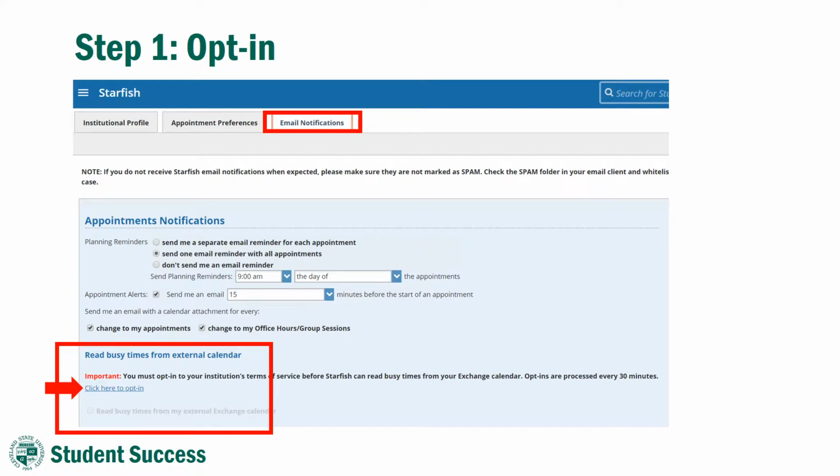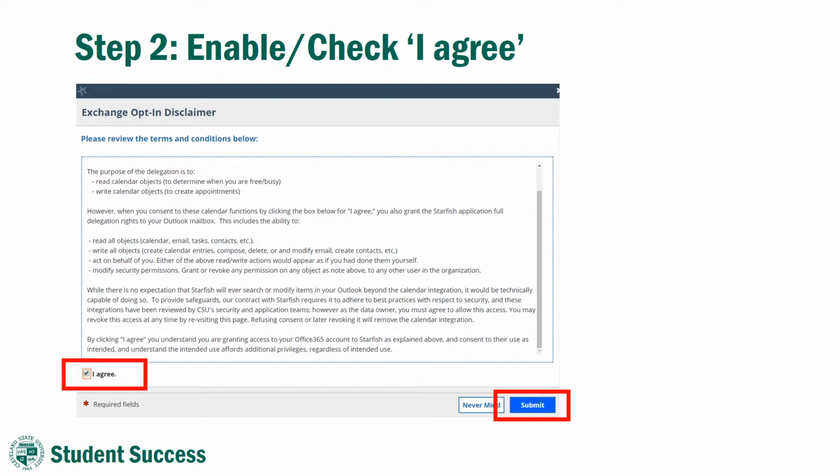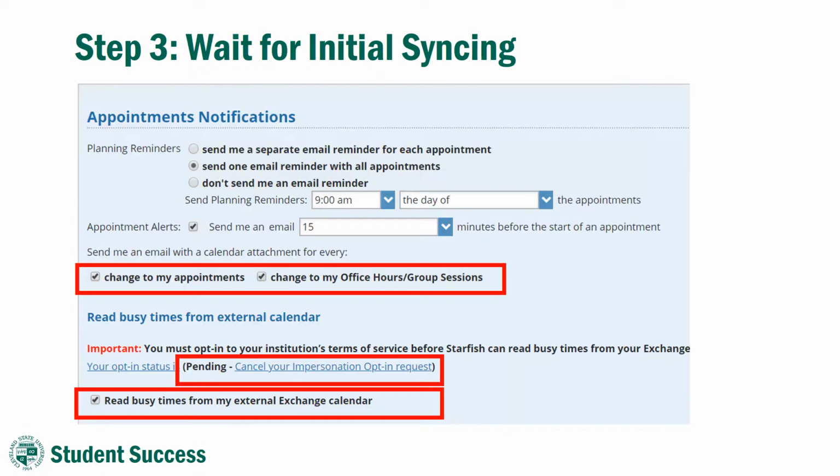Once you are in your email notifications page, we recommend that you complete the following steps to sync your calendar. In step 1, under Read Busy Time from External Calendar, you will select Click here to opt in. In step 2, a new window will appear. You will be asked to read the Exchange Opt-in disclosure. Next, you will check or enable I agree, and then select Submit. After you select Submit, the window will close and take you back to email notifications.